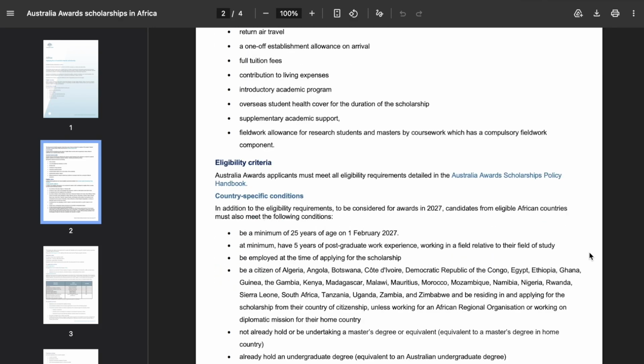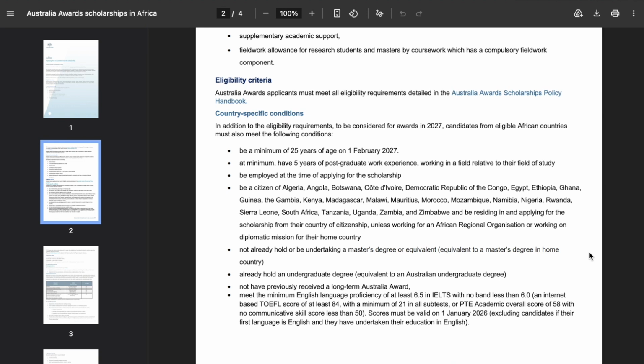Now, what are the country-specific conditions? To be considered for the award in 2027, candidates from eligible African countries must also meet these conditions. You must be a minimum of 25 years of age on 1st February 2027. Now, it is a minimum, not a maximum. So you have to be at least 25 years of age by February 2027 to apply. At minimum, you should have 5 years of postgraduate work experience working in a field relevant to your field of study. You should be employed at the time of applying for the scholarship. You have to be a citizen of, obviously, the countries I already told you.